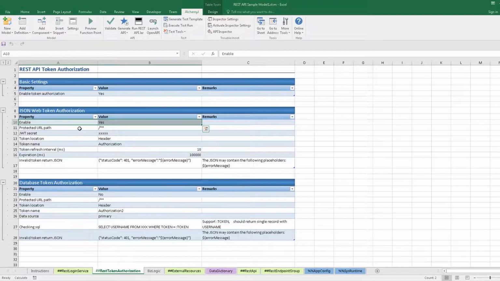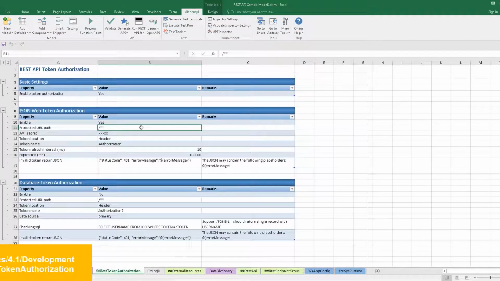You can see that many properties in this table are the same as those in the REST Login Service worksheet. Make sure you put the same values in both places. I will only explain those new fields here. The first one is protected URL path. This defines which URL path the API will look for authentication information. The value is a URL pattern. /** means all resources under the base URL. Check the online help for the pattern syntax.